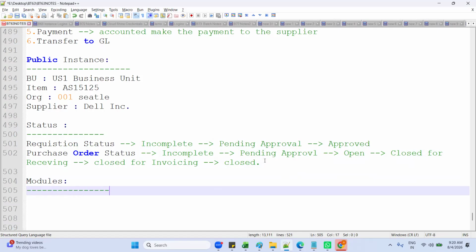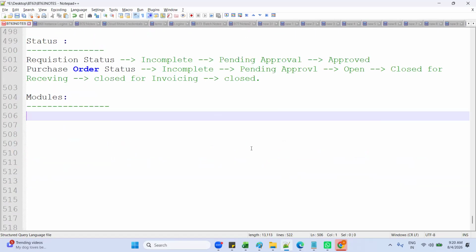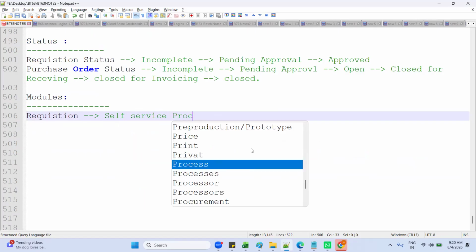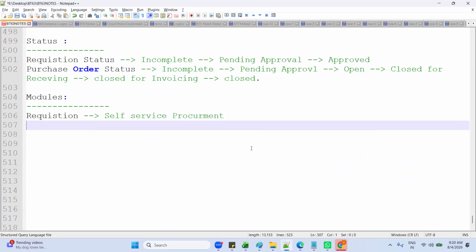So this P2P cycle involves multiple module teams. First thing, we are creating a requisition, right? The requisition we create will come under self-service procurement. In case the buyer wants to have any negotiations, that will come under the sourcing module. Whenever we require any material, the buyer will do some negotiations and finally choose one of the suppliers, and with that supplier he will create a purchase order.